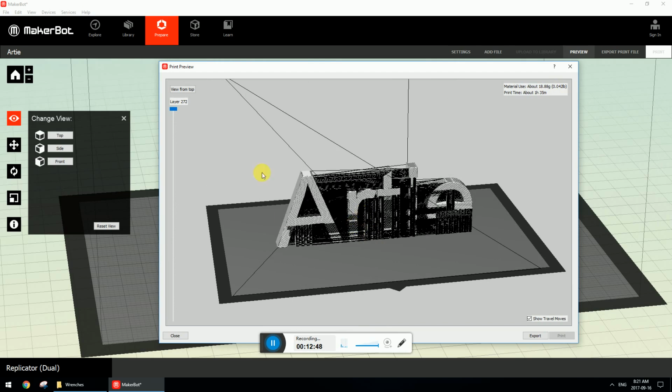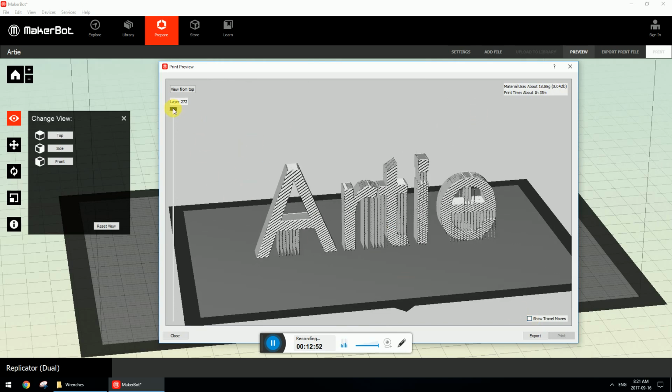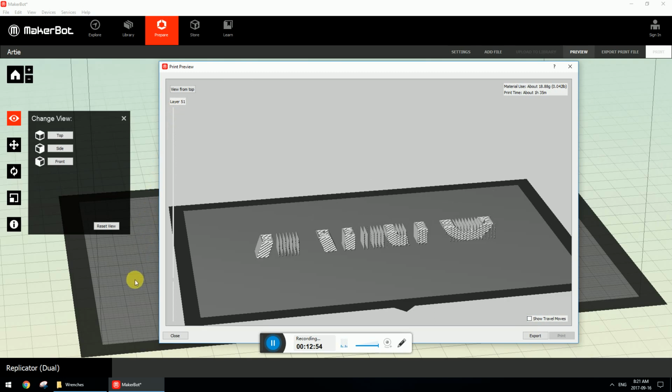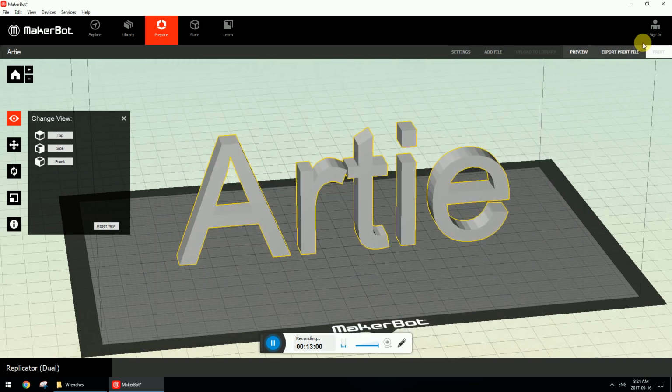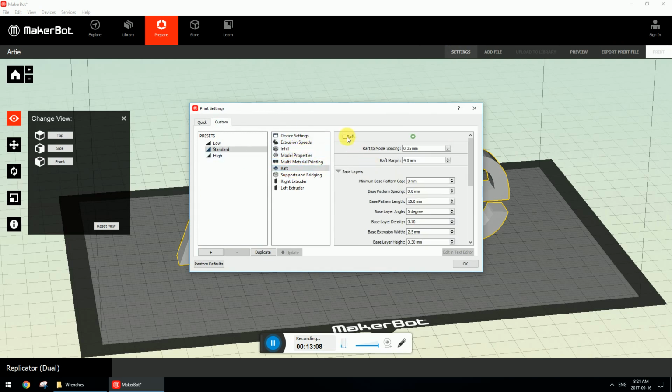So let's back out and change some of these settings and see if we can get rid of the bridging, sorry, that's not rafting, that's bridging. Rafting goes on the bottom. But let's put rafting in, and I'll show you what that looks like. Back to the settings, and we're using the standard settings. So let's turn on the raft.